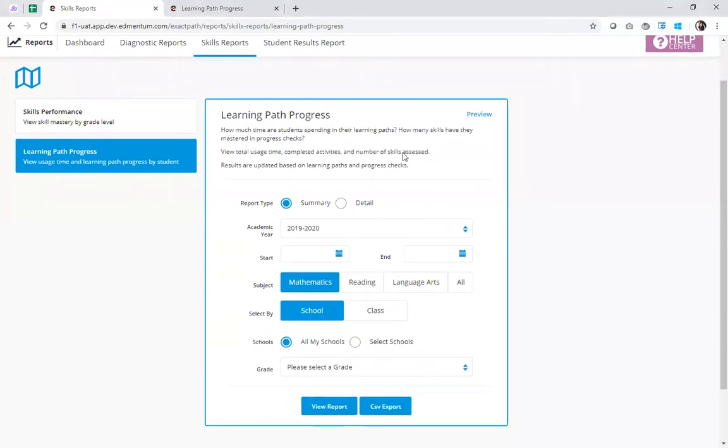Now I have a series of options here in this modal to help customize my report. Right here at the top for my report type, I see summary and I see detail. The summary is going to aggregate all the specific data elements together into a single set of metrics for each student. So each student basically gets a line of summary data.